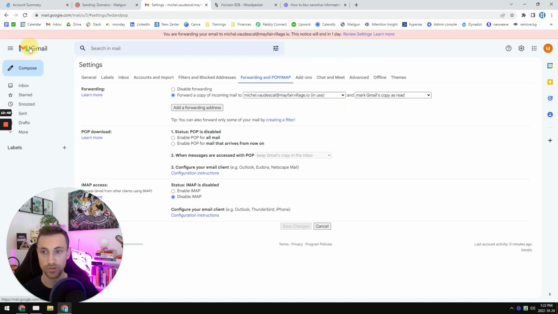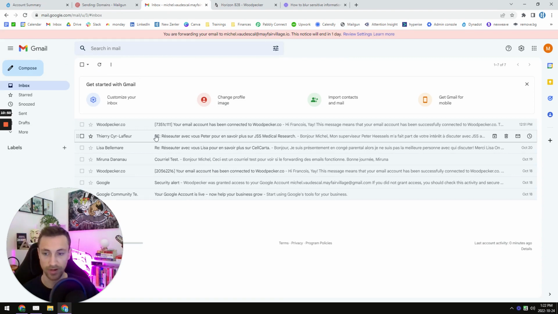the emails coming in as "mark Gmail's copy as read." That way, once you go to your account here, you have all of the emails read, but they're all forwarded to your real email here.